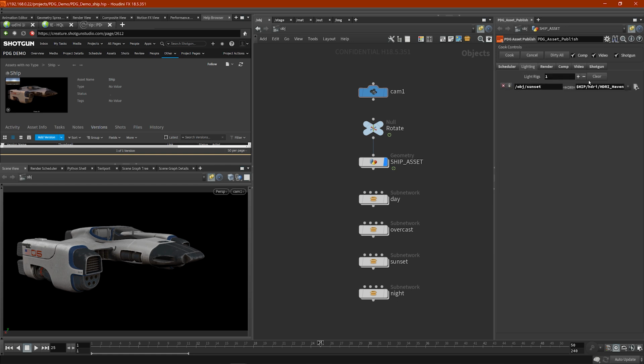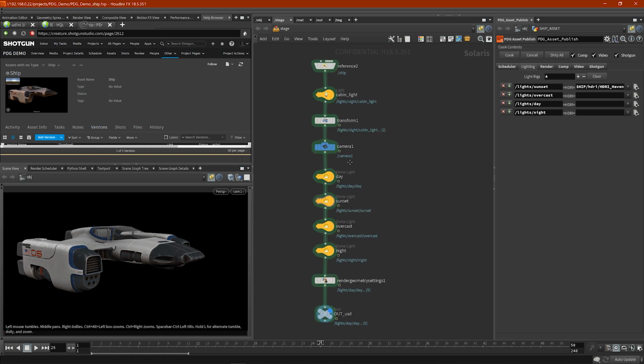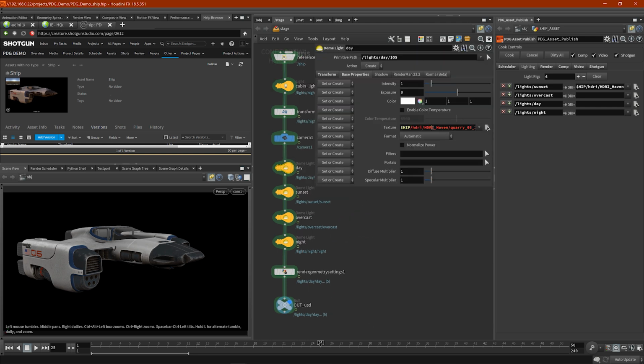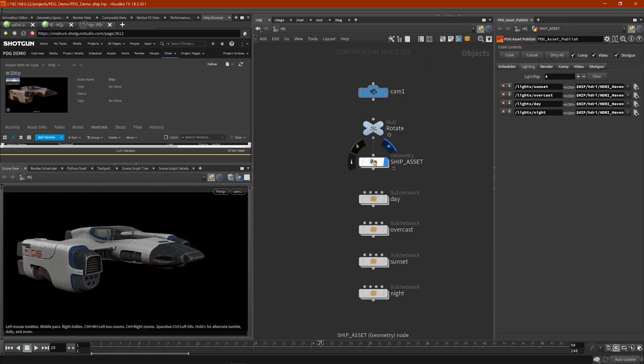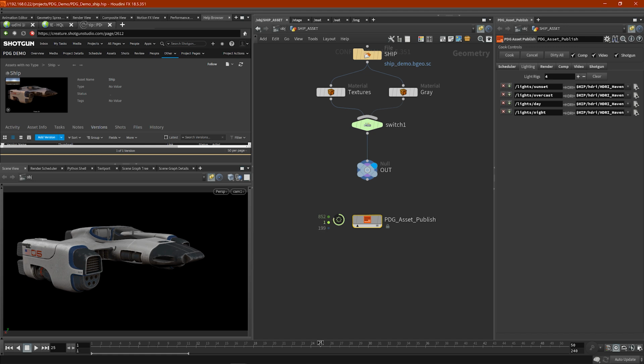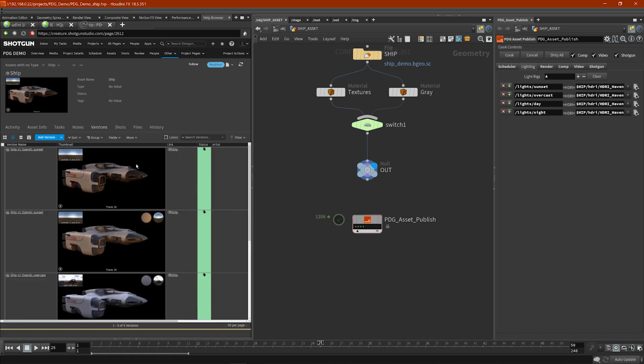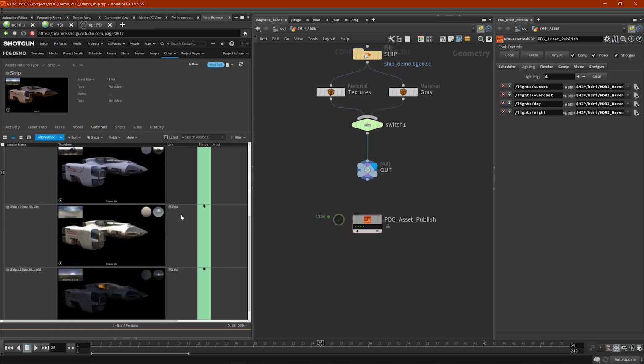In the Lighting tab we add 3 more light rigs and change the name to LOP style path. Also copy and paste the HDRI path. Click Cook. Okay, as we can see, it's all in Shotgun now.